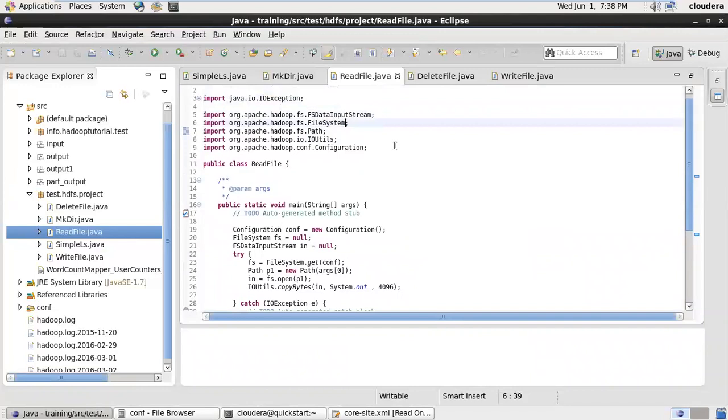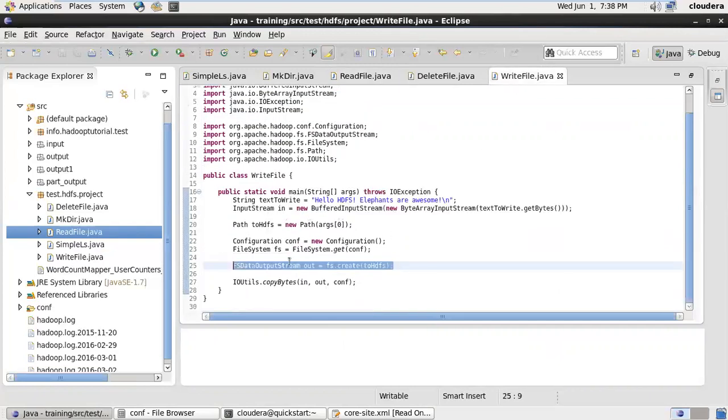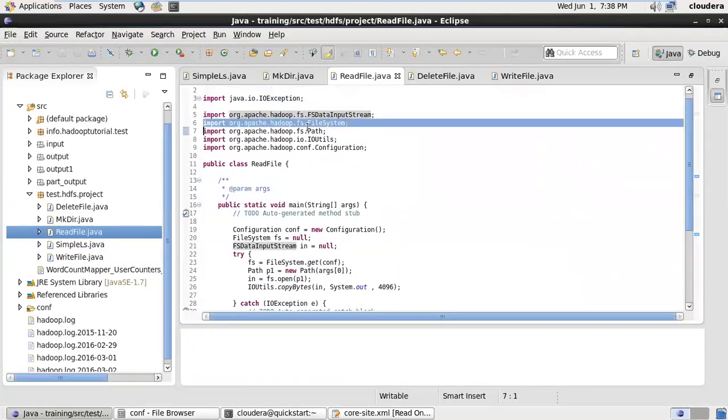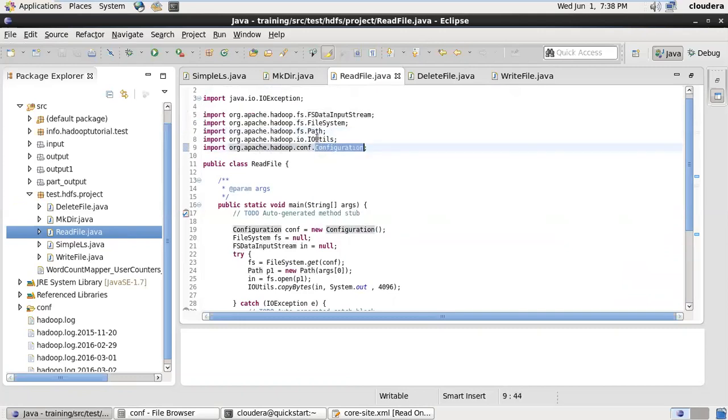Same classes. So files to read: FS data input stream. So in Java, we have input streams for reading files and output streams for writing files. While writing, we used output stream, whose subclass is FS data output stream for the HDFS file system, and FS data input stream for reading. Okay, so file system object we have seen, path, configuration. IO utils is for copying from one stream to another stream.